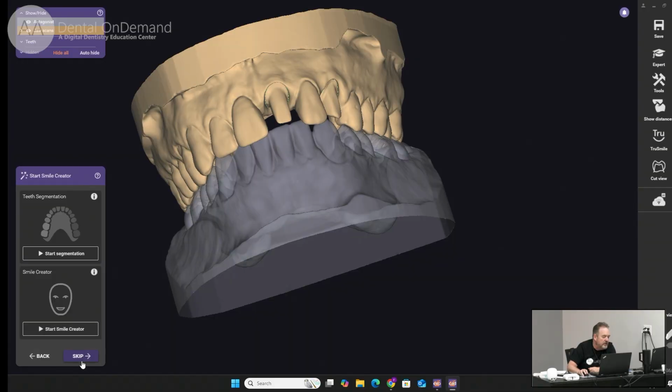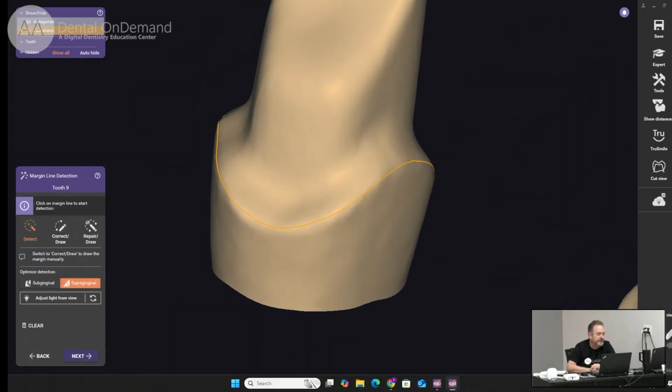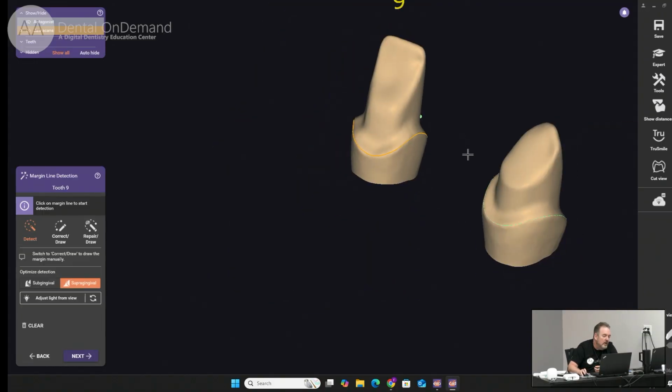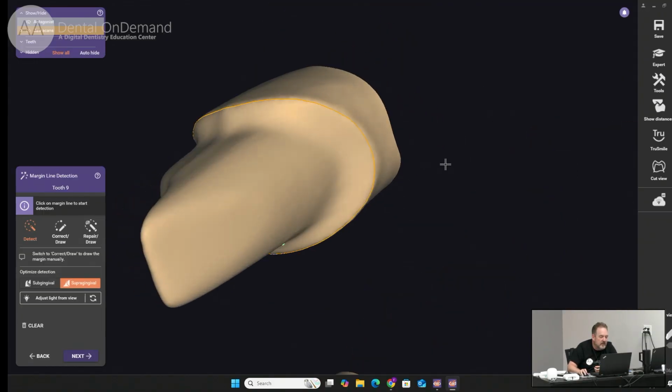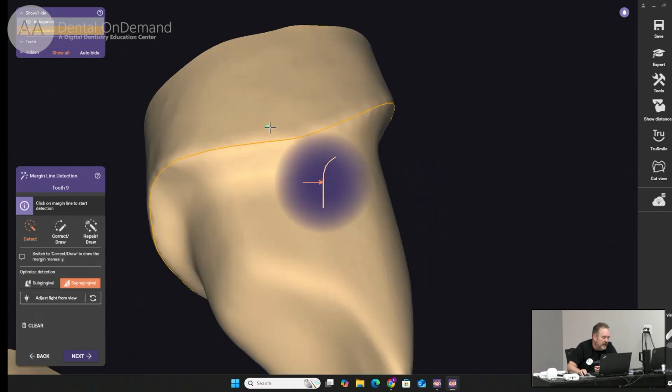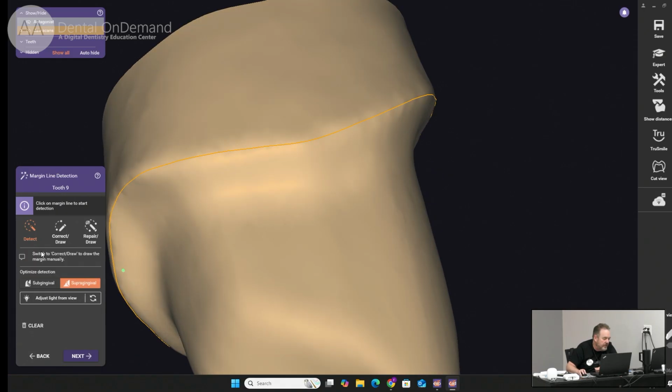because we can do a case later on if we have time. So what we're going to do is click on skip, okay? Of course, when it comes to picking the margins, you'll pick them, right? If you want to delete it and do it yourself, go right ahead.